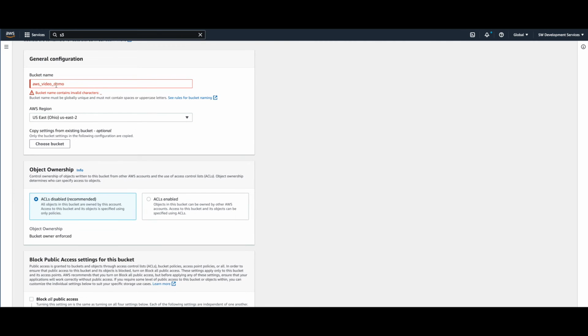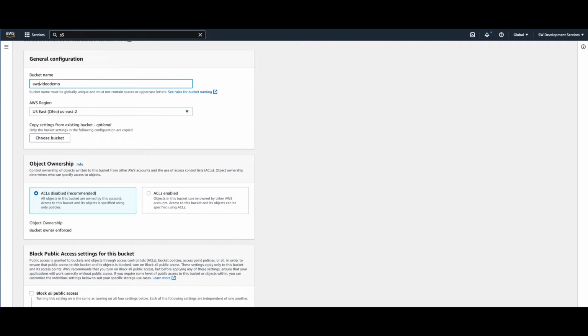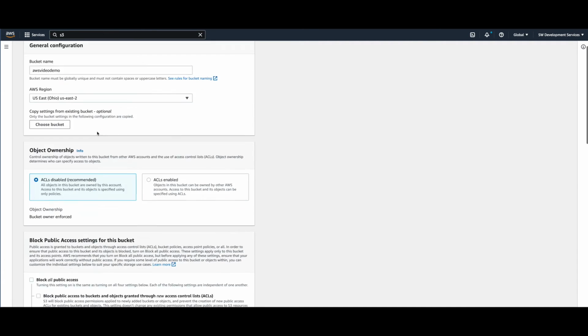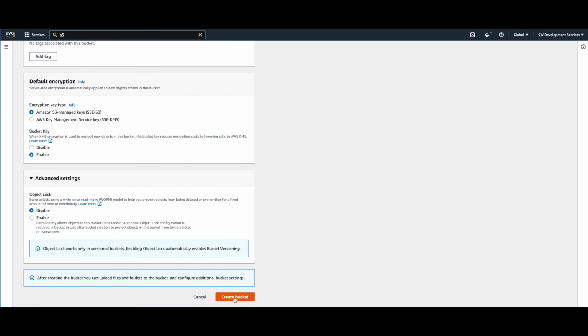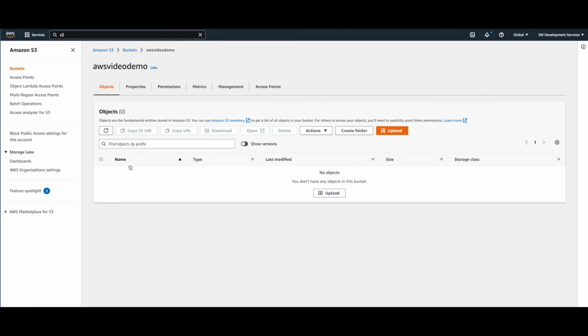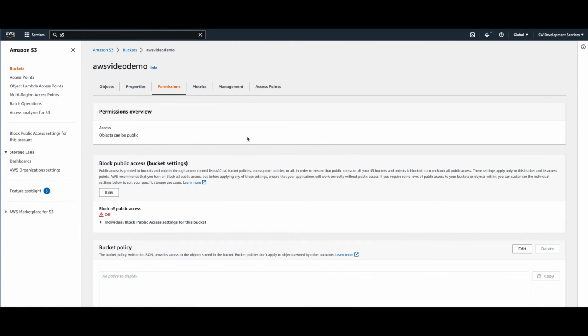Now let's hit create bucket. It actually contains invalid characters, so there are no underscores. So I'm just going to say this. Let's create the bucket. There are no objects yet. So now we have to make sure that the permissions are set correctly. So let's click on permissions.